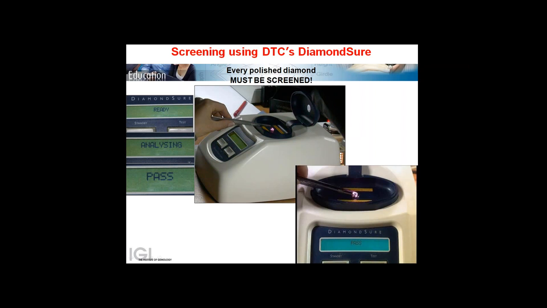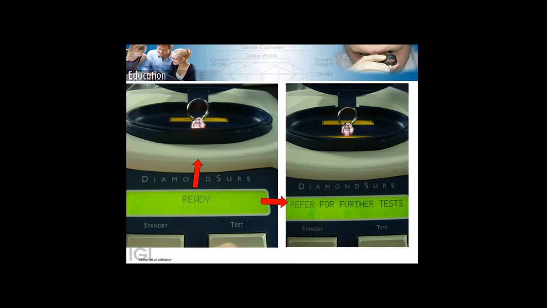However, there are stones which would say refer for further tests, or type 2, right? Now these kind of stones, the moment they say refer, like a stone mounted in jewelry, but we placed it on the diamond shore, it says refer. So the moment it says refer, we take it for further analysis to determine whether this is natural or synthetic. Why did I mention type 2?